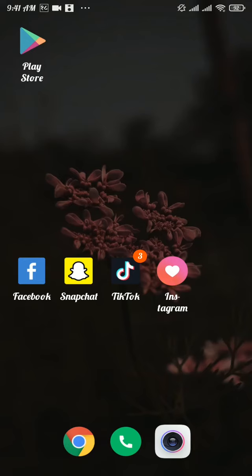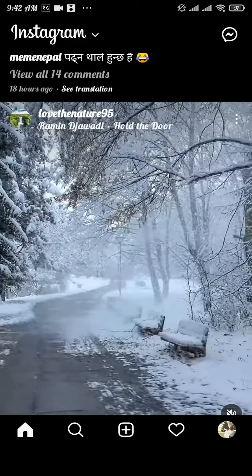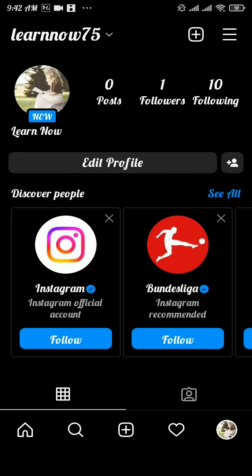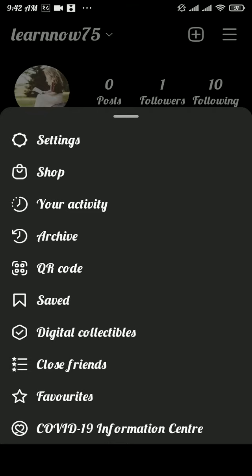In today's video, I'm gonna show you how you can change your Instagram account password. Now let's move on and open your Instagram. Now tap on profile icon on the bottom right of your screen. Now you need to tap on three lines on the top right of your screen. Now from the menu, tap on settings.